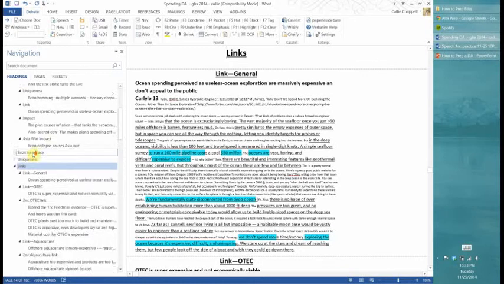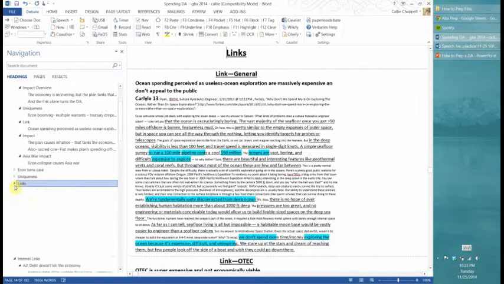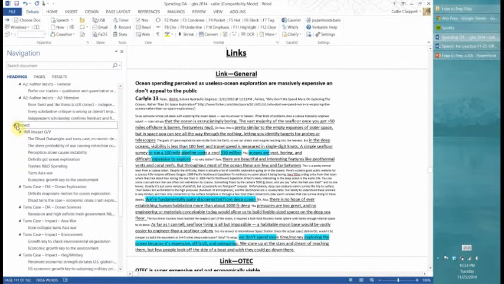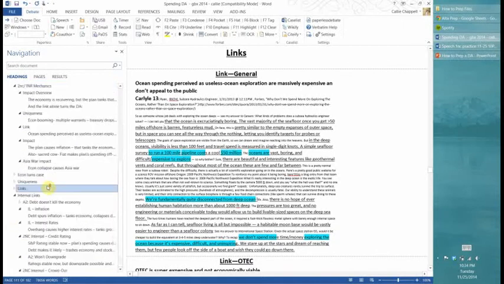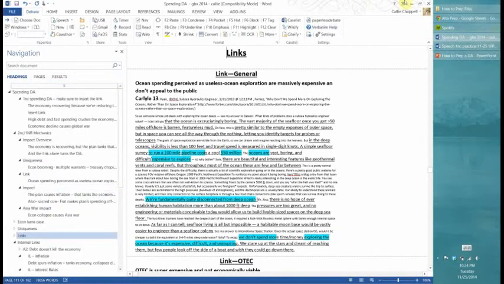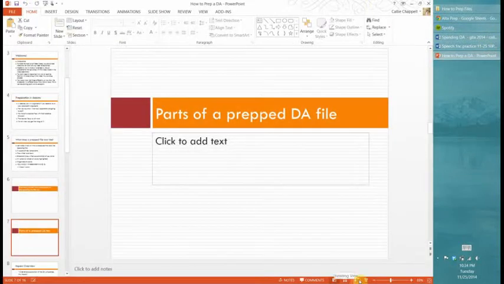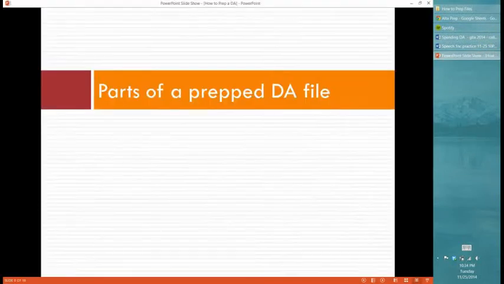And then, let's see, so I'm gonna close that. Here's internal links, so answers to different internal link arguments, and then here's impact, so here, like, more impact works here, okay? So there's a big idea, we're gonna go in depth on each of those, okay? So let's go back to this.